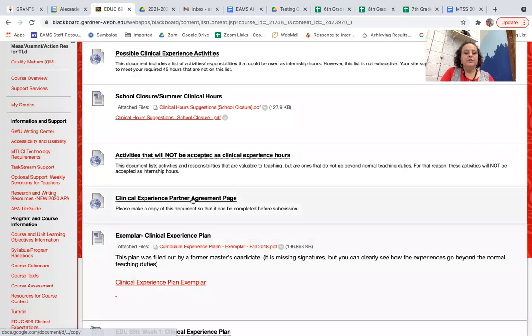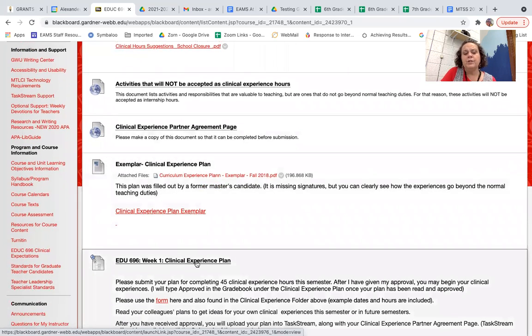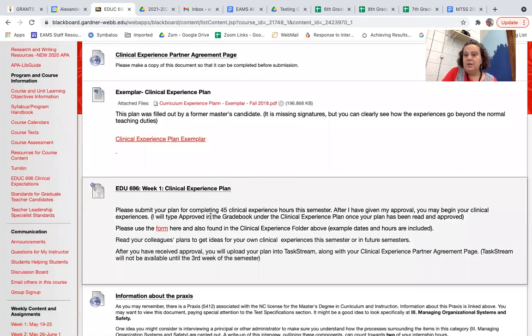Let's continue. This is your clinical experience partner agreement page, which you need to make a copy of, sign, and then submit. This is an exemplar of a clinical experience plan. I think you've done one, but this will give you an idea of what it needs to look like. This is your clinical experience plan. Please submit your plan for 45 hours. After I've seen it and given my approval, you may begin. So the sooner you get this submitted, the sooner I can approve it and the sooner you can get started. You're going to use this form to fill out your clinical experience plan.